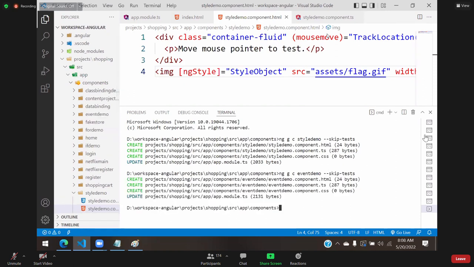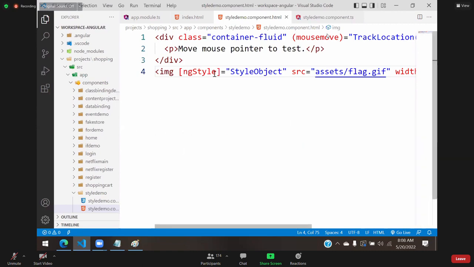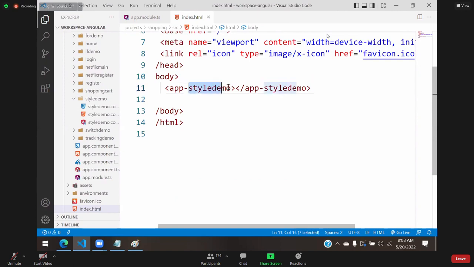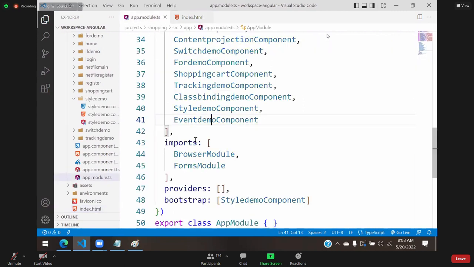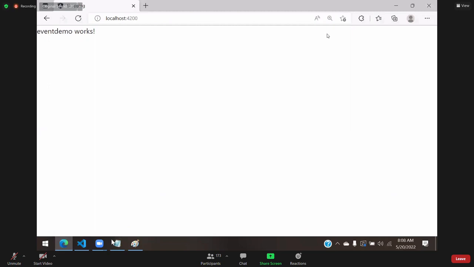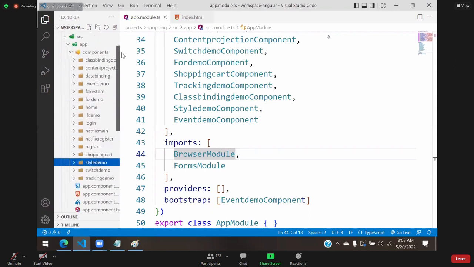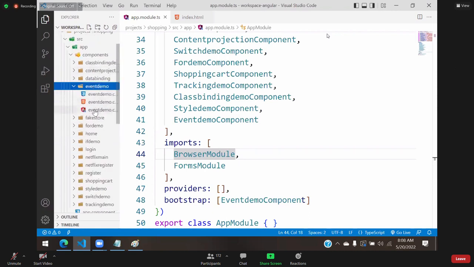Fine. So let's keep this in the startup. Means I will show you just the basic option. Event demo. Okay. Let's keep this in startup. Event demo. These are all, event demo is working. Okay. Let's create in the event demo TS file.